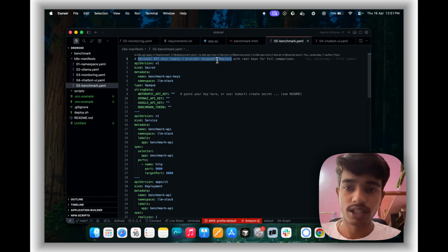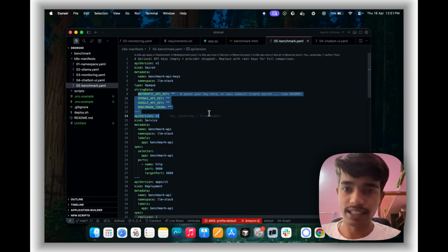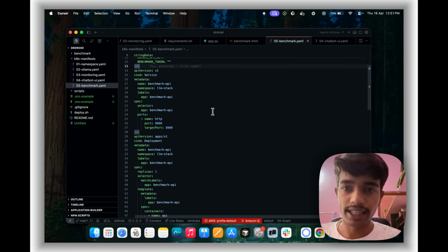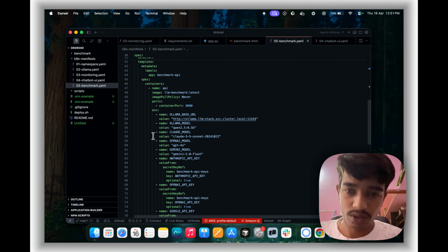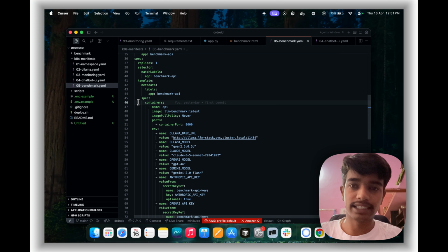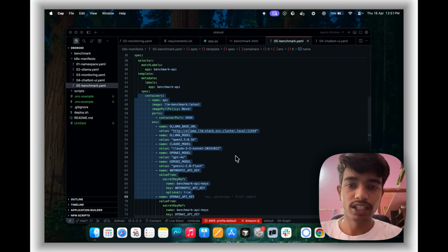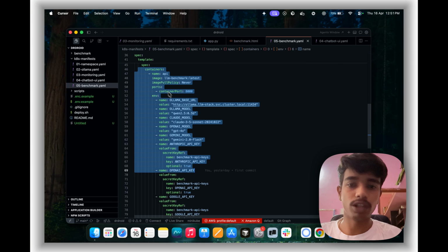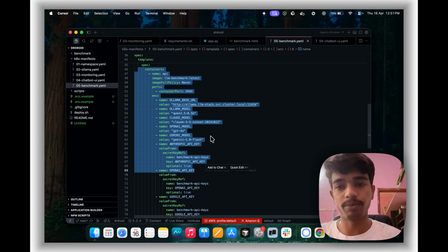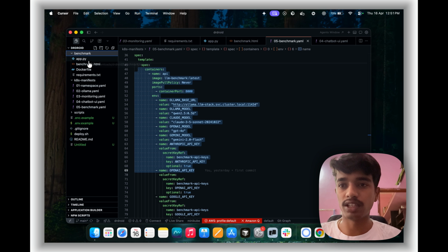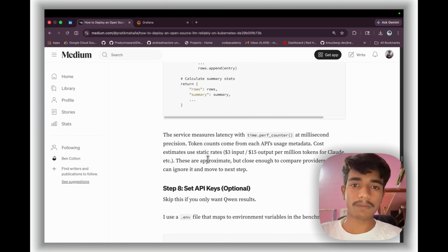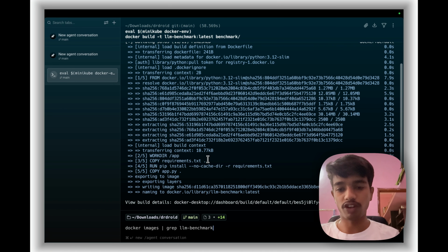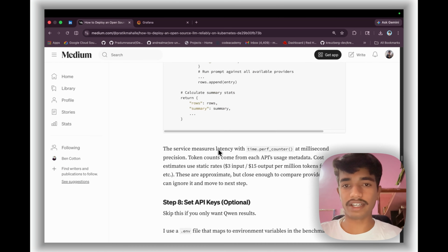So we have the API key setup in the .ini file, and then we have the application setup, like you can see here the init container. This will pull up all the API keys, all the models, and compare the benchmark using the UI, using the app.py file. So yeah, the Dockerfile is ready. I will just confirm, yeah, it is ready.